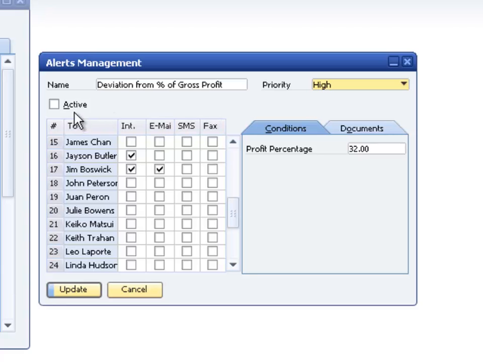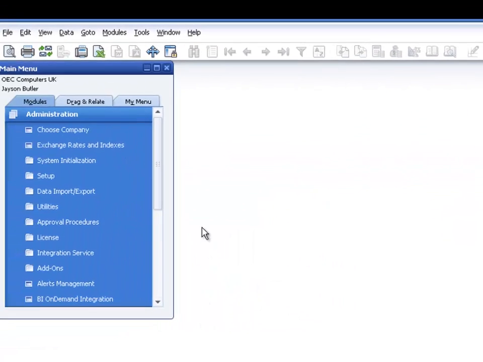Finally, remember to activate the alert. If an alert does not trigger when you test it, check that the alert is active. If you temporarily need to disable an alert, you can just uncheck the checkbox.